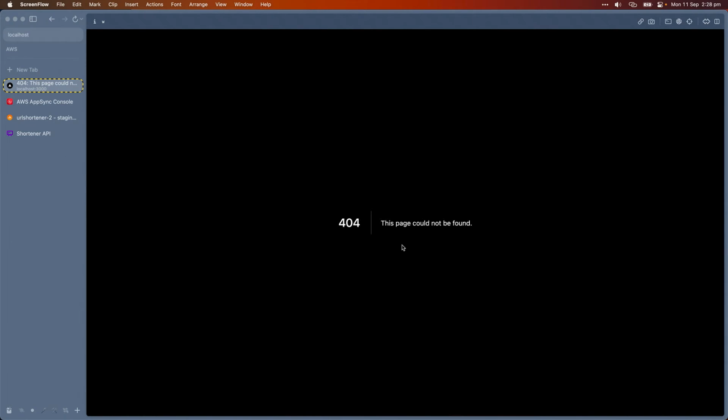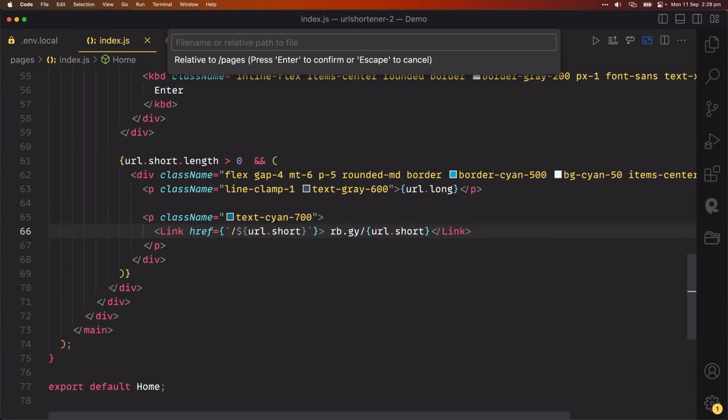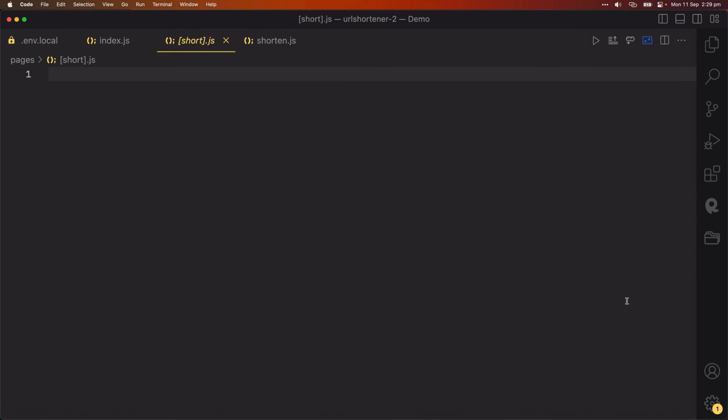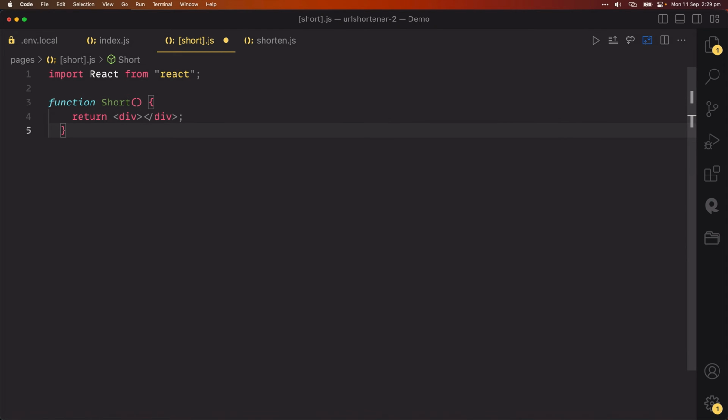That's just a summary of what we're going to do. So let's just go and actually do that. Head back to the code editor and let's create a short.js endpoint, which is going to be a dynamic page. Inside this page, we're going to first of all just create an empty component. So we're going to import React, then create a component that renders nothing, and then export that component.